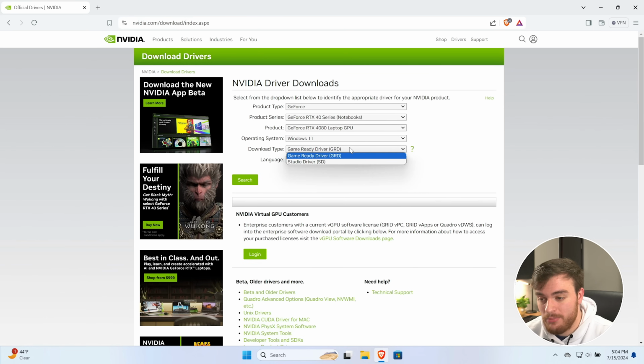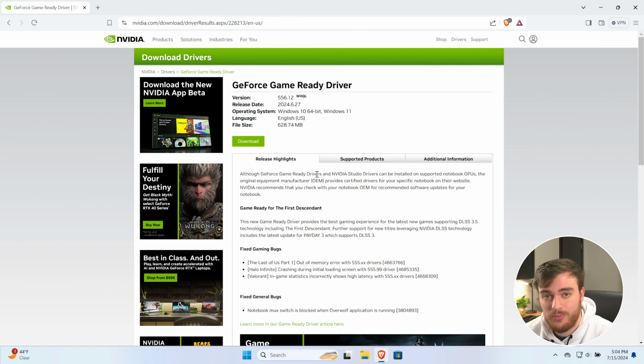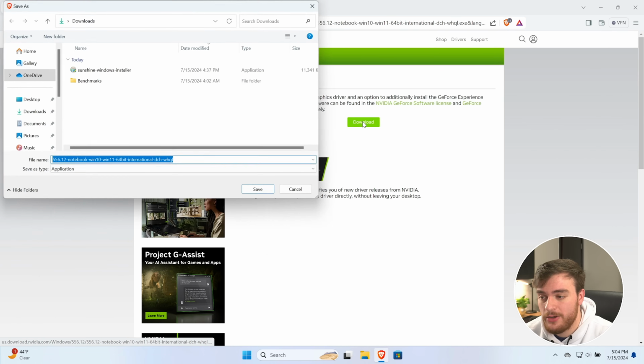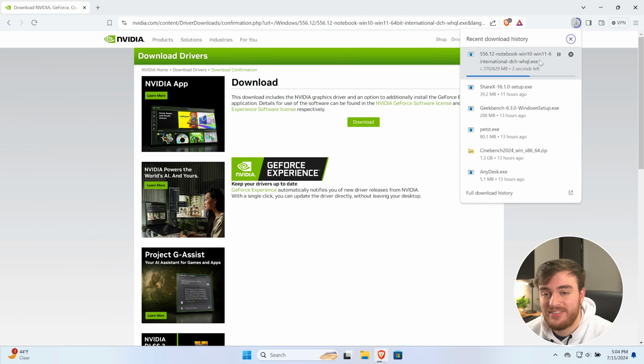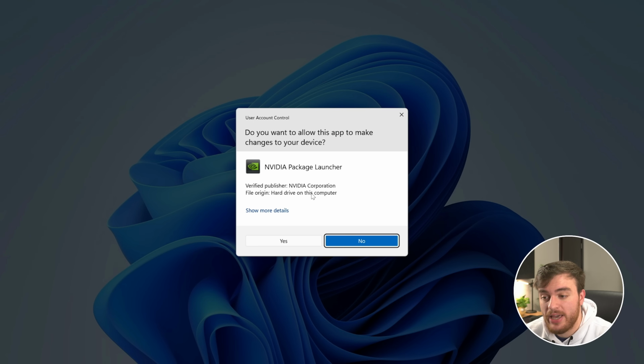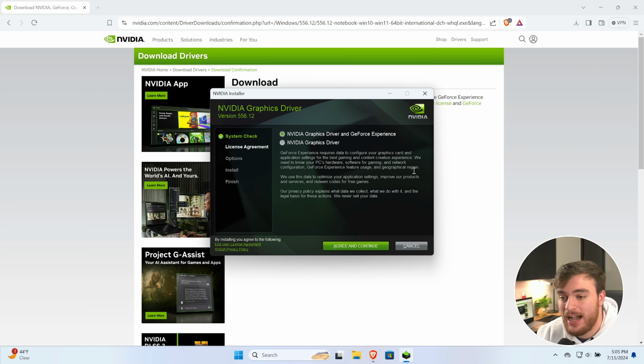We'll leave it as Game Ready driver, but you can choose Studio driver if you need more consistent performance for things like 3D modeling and businessy stuff, and then just click Search after making sure the language is correct. I'll click Download. We'll save it and open it when it's done downloading. We can open it, click OK, and it should start installing our graphics driver.